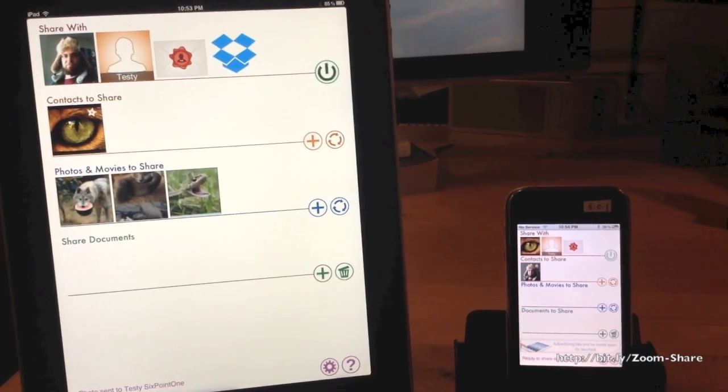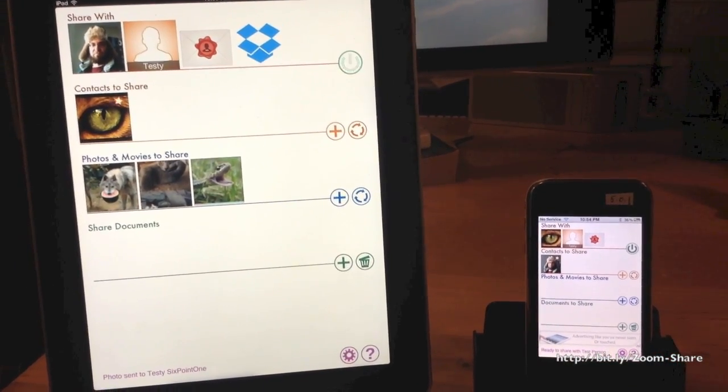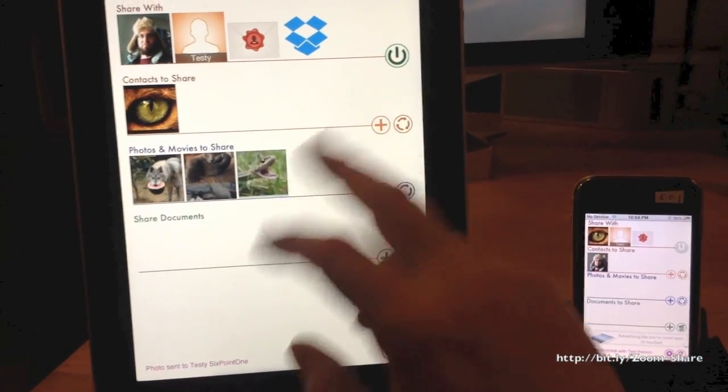And those are really the basics of using Zoom Share to share things between devices. Now, another way we allow you to share is with email.